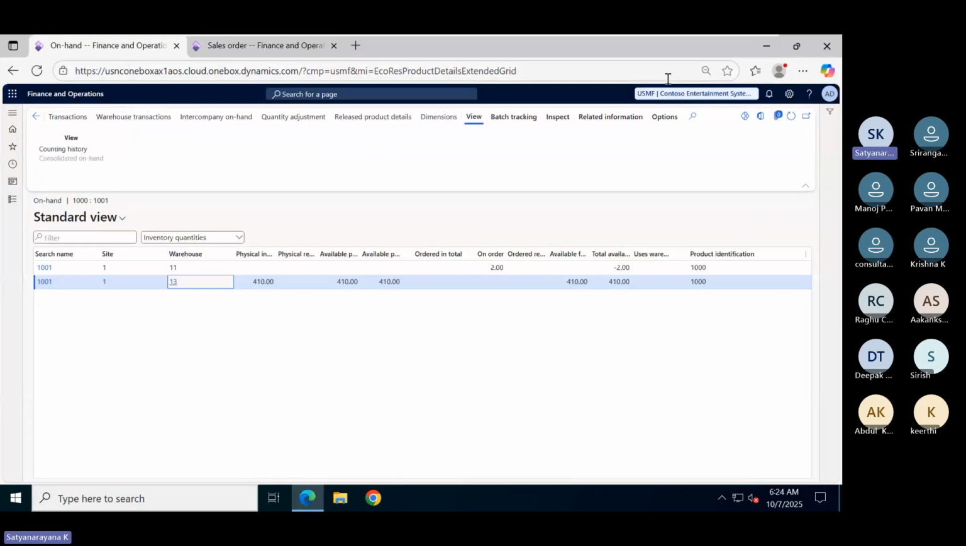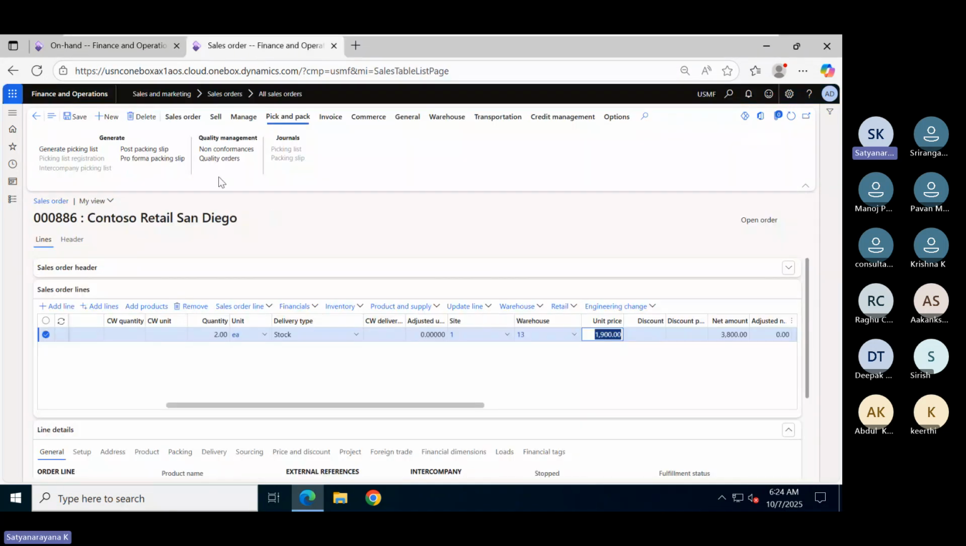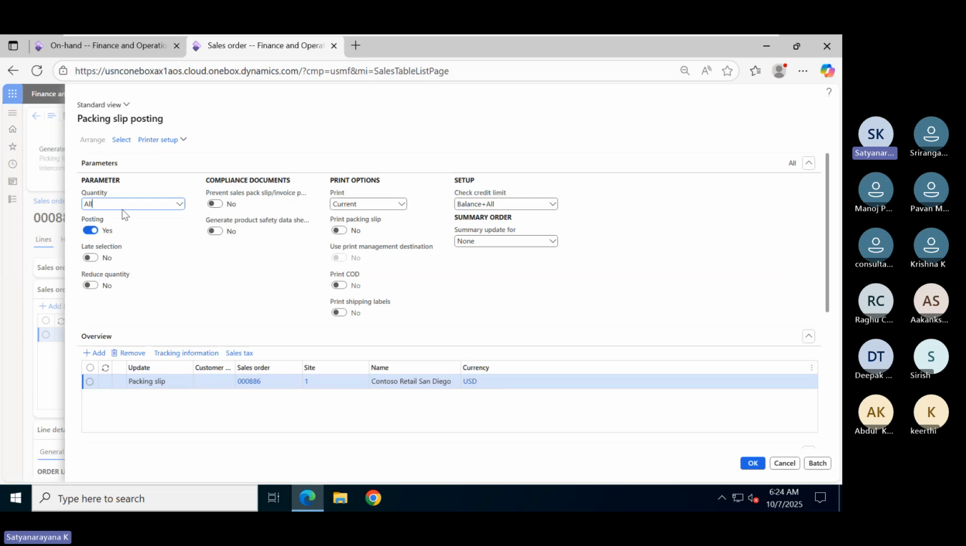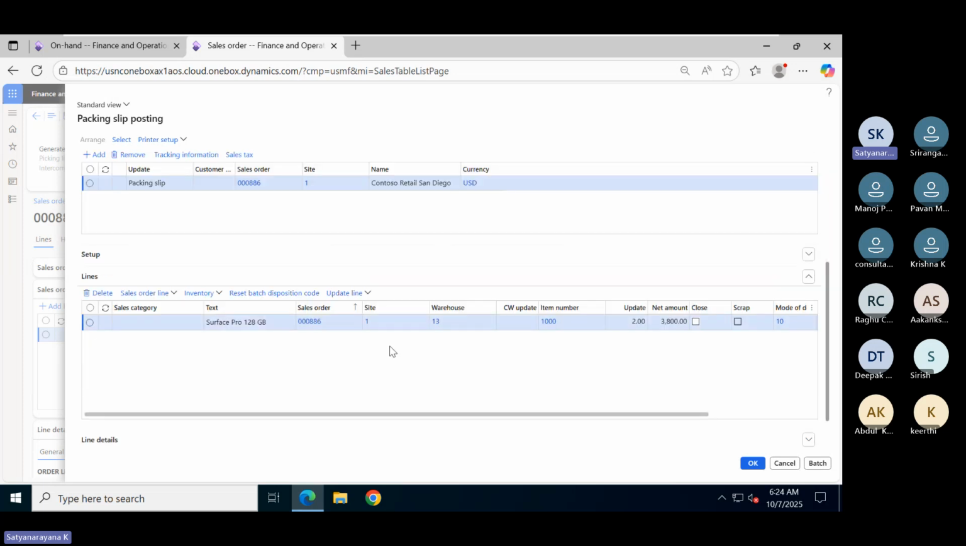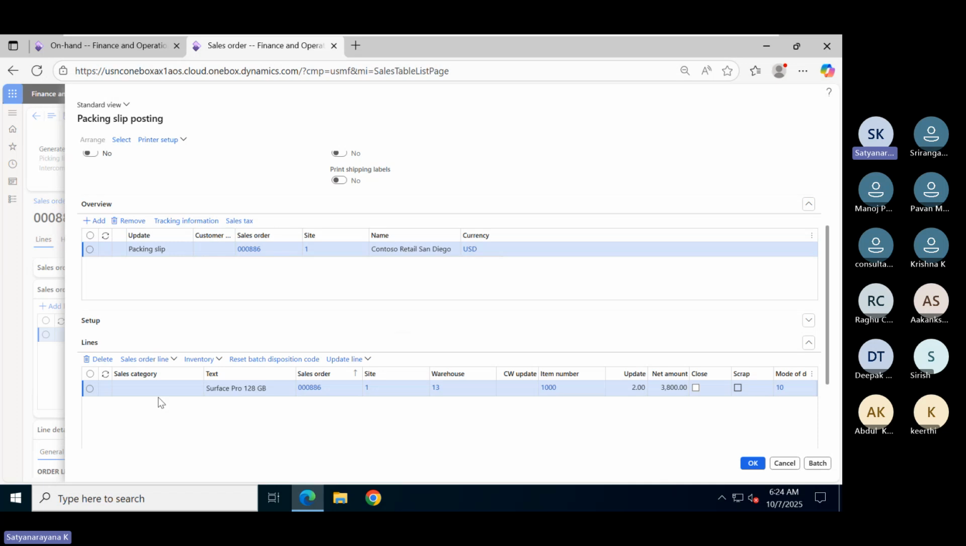Okay, now if you refresh, it will show you in 13 warehouse, it is showing on order. On order means we are going to deliver this material. Now I'm doing post packing slip. Okay, now we have selected all. The lines are displaying. What are these options? I will explain later. You are going to learn in the detailed sessions, in the next coming sessions. Now you have selected all. So 2 quantity. Click OK.